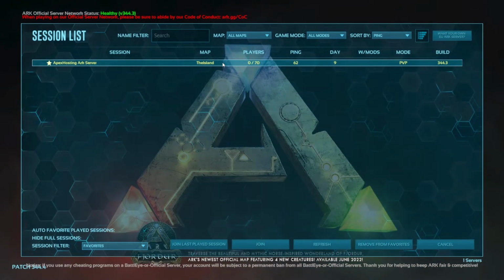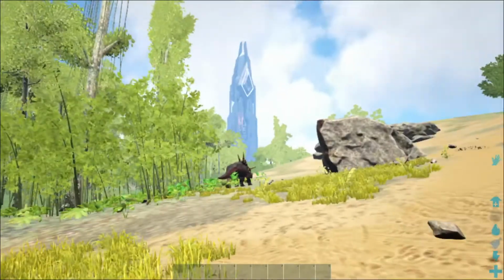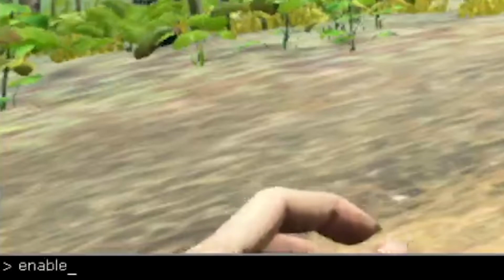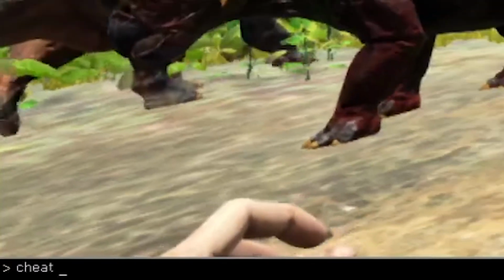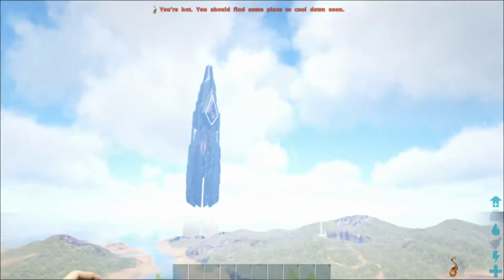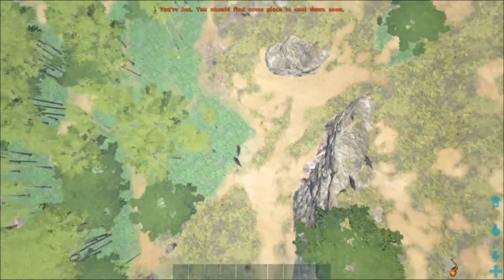After that, you're going to want to launch ARK Survival Evolved and join your server. Once you're in, press the Tab key to open the server console and enter the following command. After entering Enable Cheats with your admin password, press Enter, and you can ensure this works by using the Cheat Fly or Cheat Walk commands.